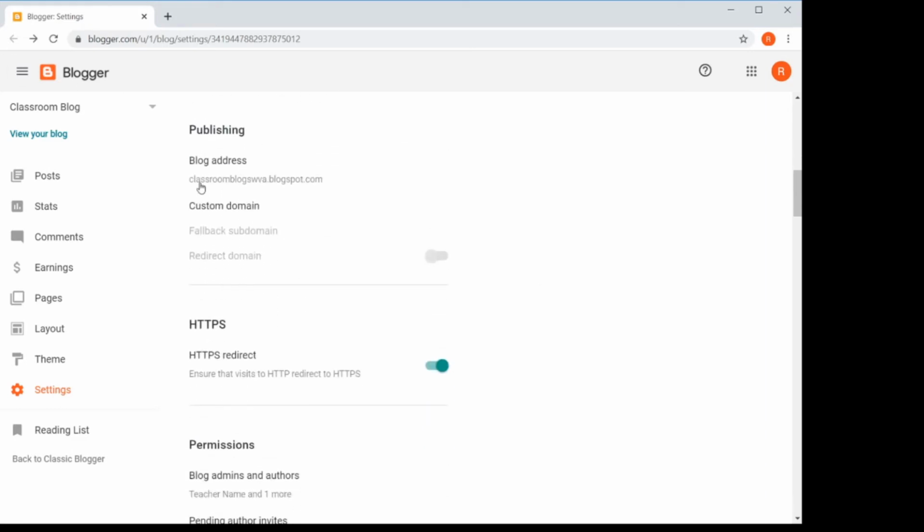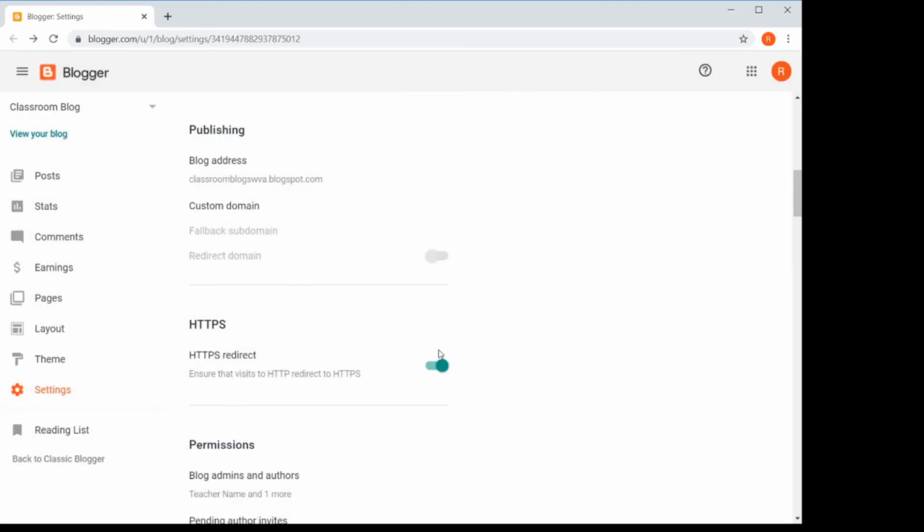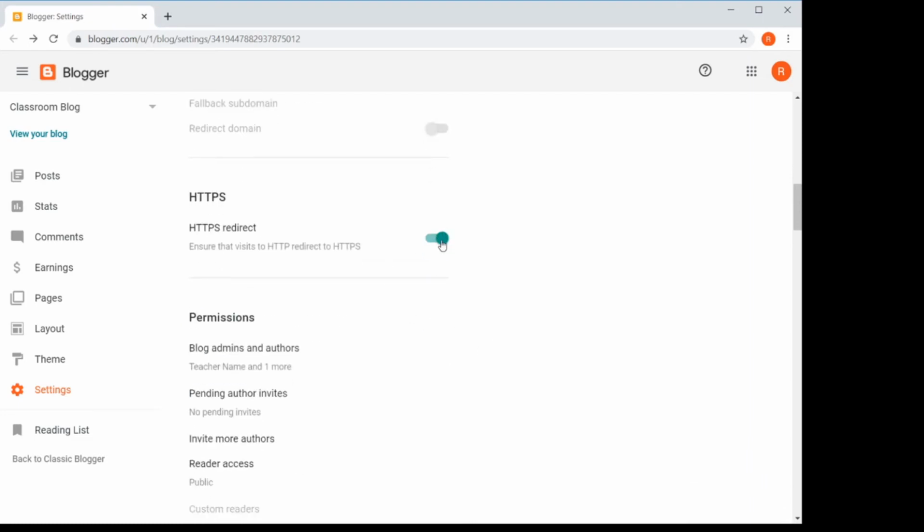You can change the name of your address. You can change the custom domain. So if it doesn't let you save it as Mrs. Faber class.blogspot.com, because there already is a Mrs. Faber.blogspot.com, you can have a custom domain. But you might have to buy it. So I would suggest finding one that hasn't already been taken. You definitely want this checked. This is in case somebody types it in slightly wrong. It'll go to the right place.